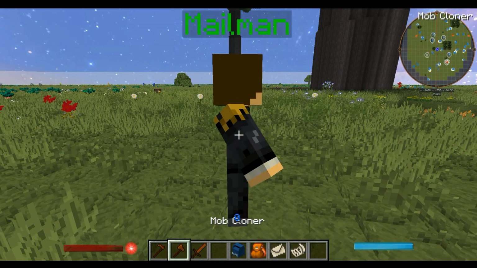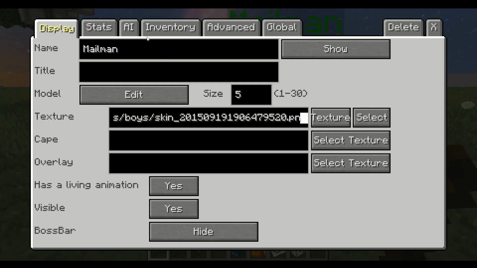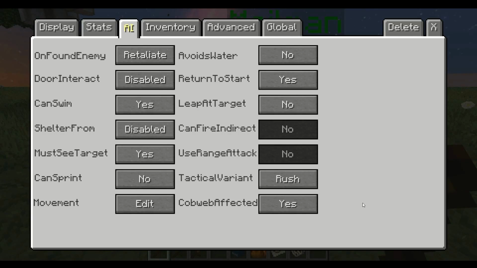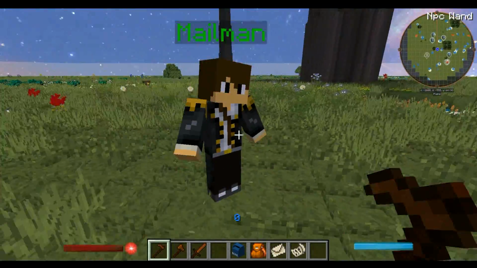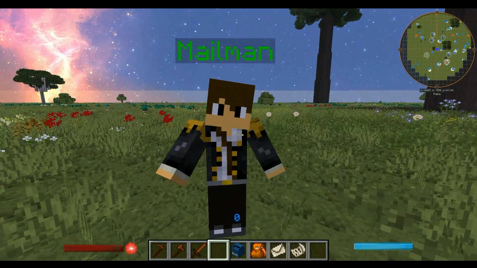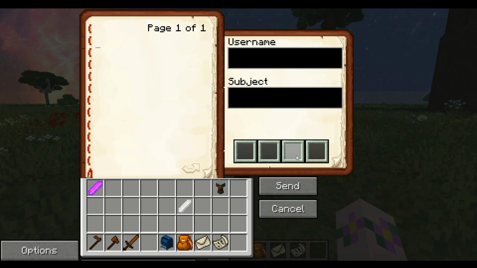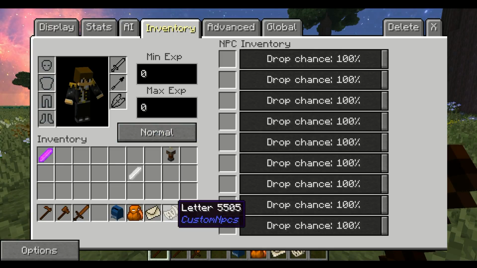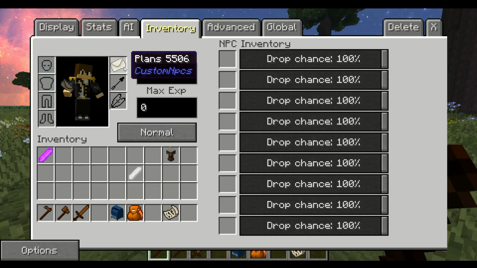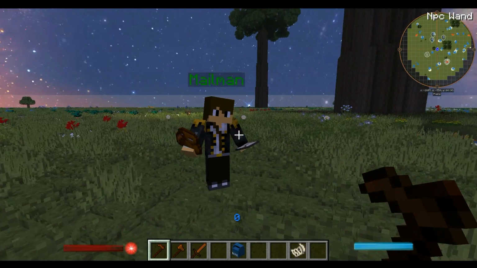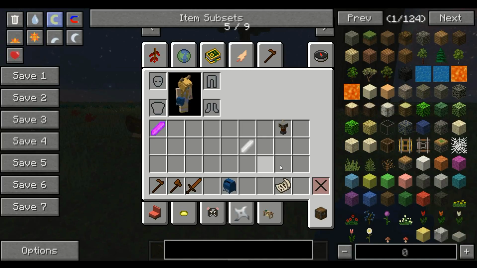Now, I would want my mailman to actually stand still, as he is the mailman that I'm going to go to every time I need to send something. So I'm going to have him stand on manual, and I can adjust which direction he should be standing, which this time he'll be standing this way. Now we have our basic mailman set up. I want him to be holding some letters and stuff, so I'm going to put this one in this hand, and I'm going to have him carry a bag for his mail, like that. There we go. Now we just need a mailbox.